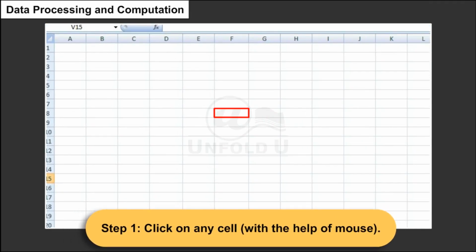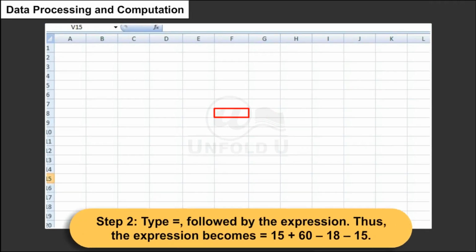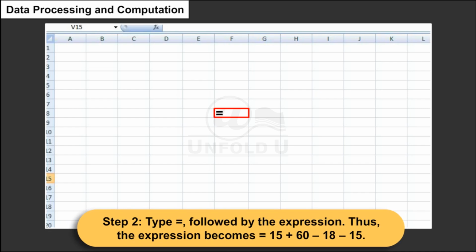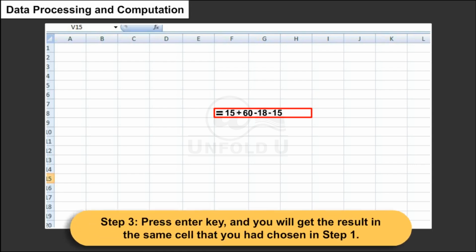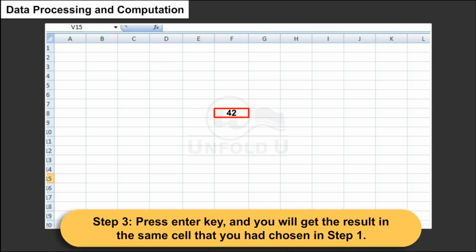Step 1. Click on any cell with the help of the mouse. Step 2. Type equal to, followed by the expression. Thus, the expression becomes equal to 15 plus 60 minus 18 minus 15. Step 3. Press the Enter key and you will get the result in the same cell that you had chosen in step 1.